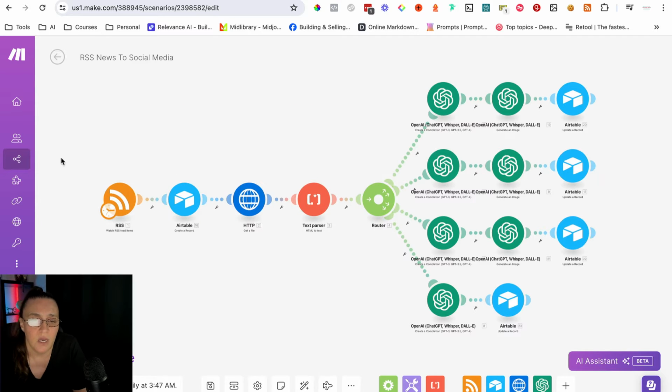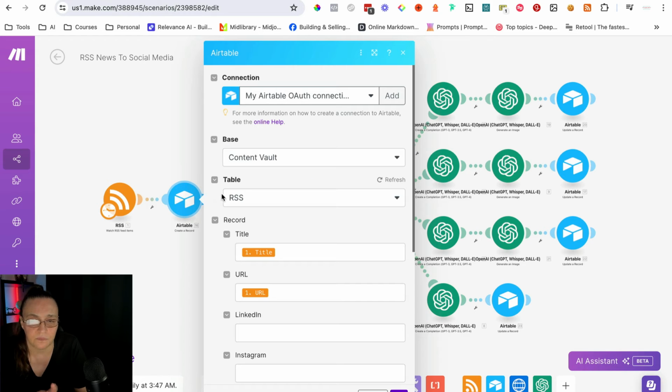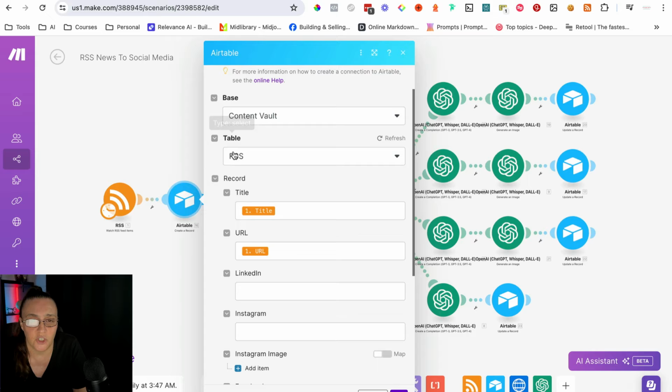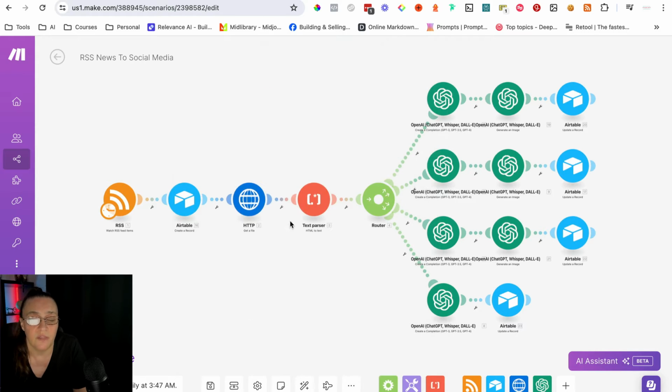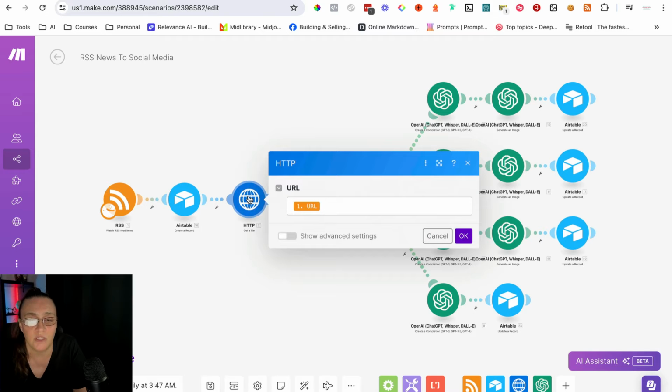Of course, you can choose as many as you want, but for this tutorial, we're going to go with 1. The next thing, and this is an optional module, I actually like to store the URL and the title of the original news article into Airtable. So basically, I've chosen my Airtable and I've chosen the title and the URL. Then the next thing we want to do is get that file from the RSS feed, and the only way we can do it is with an HTTP module, and we're choosing the URL.